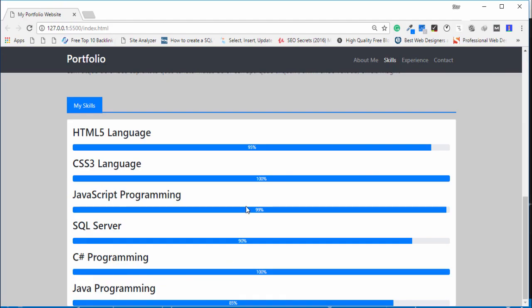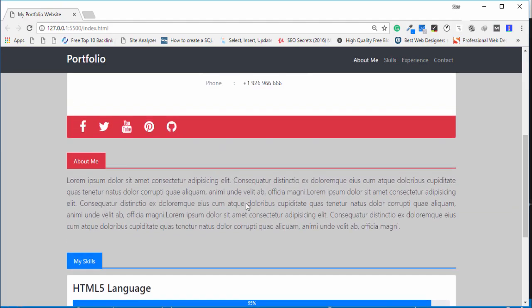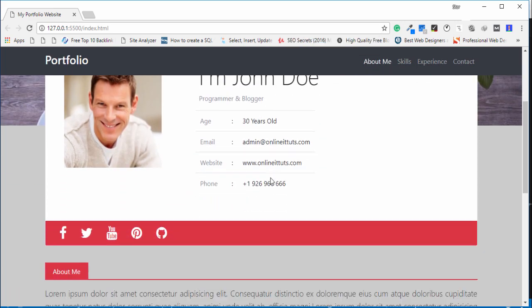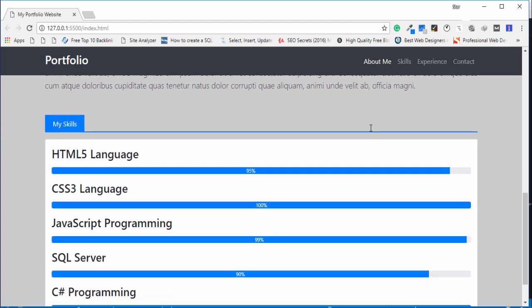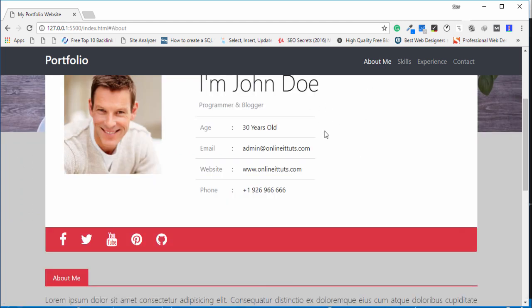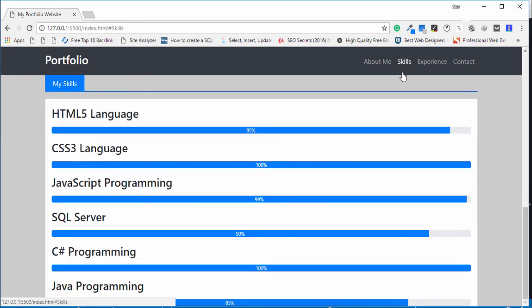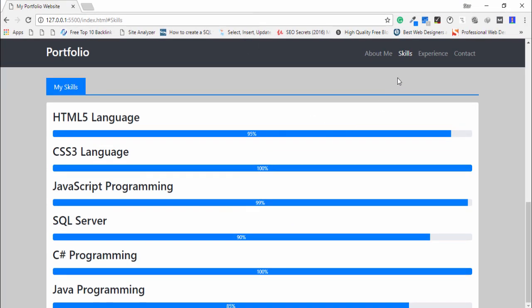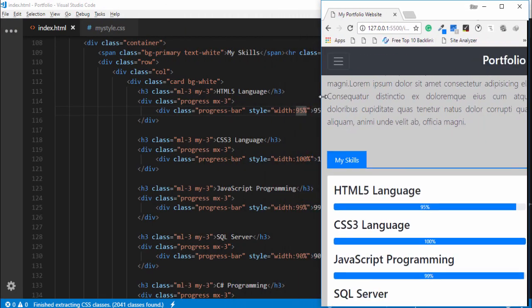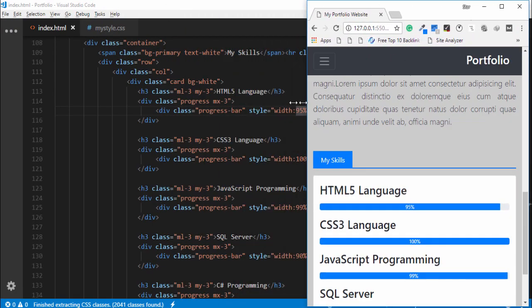Okay, that's great. I go to about, this is the about section. I go below, this is the skill section. I click on about, I can do that. I click on skills, I go to the below section. So this video is all about how you can create a skill section. This is fully responsive, right? This is responsive, you can see here guys.